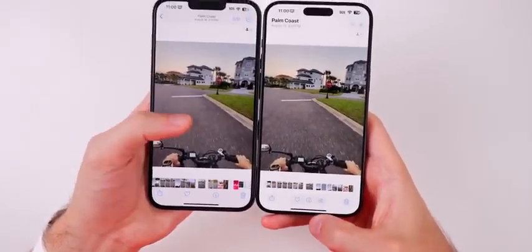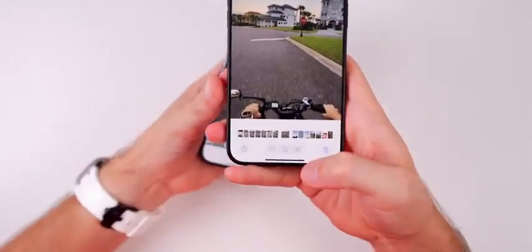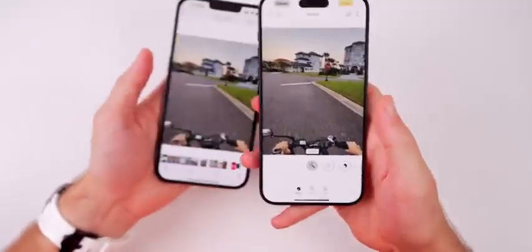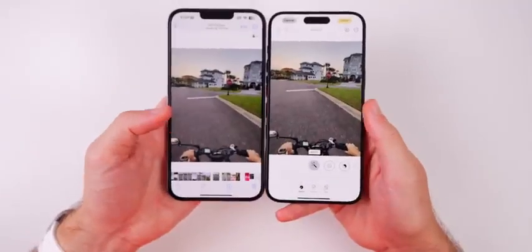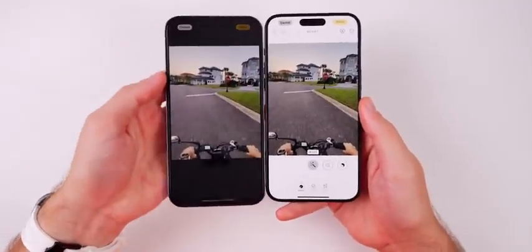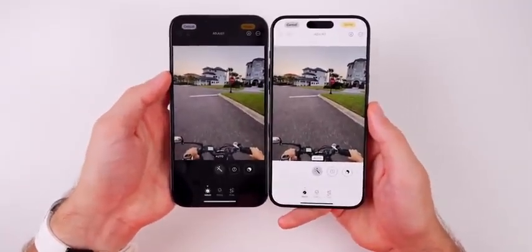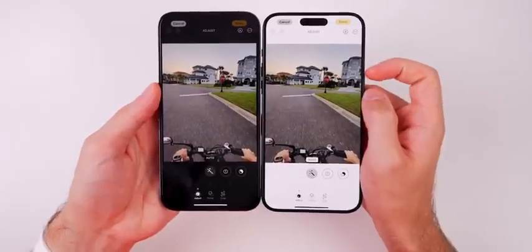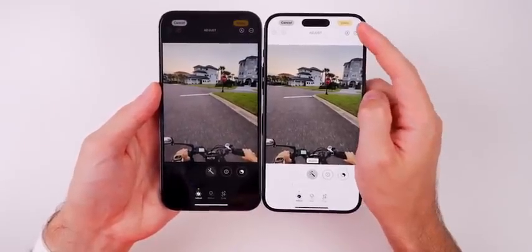So again, edit used to be up in the top right. Now, when you want to edit, you just tap on this and you get a new UI here as well. So if we go to edit in iOS 17, here's what it looked like. And the first thing you'll notice is that we have a light view, but you can change that.